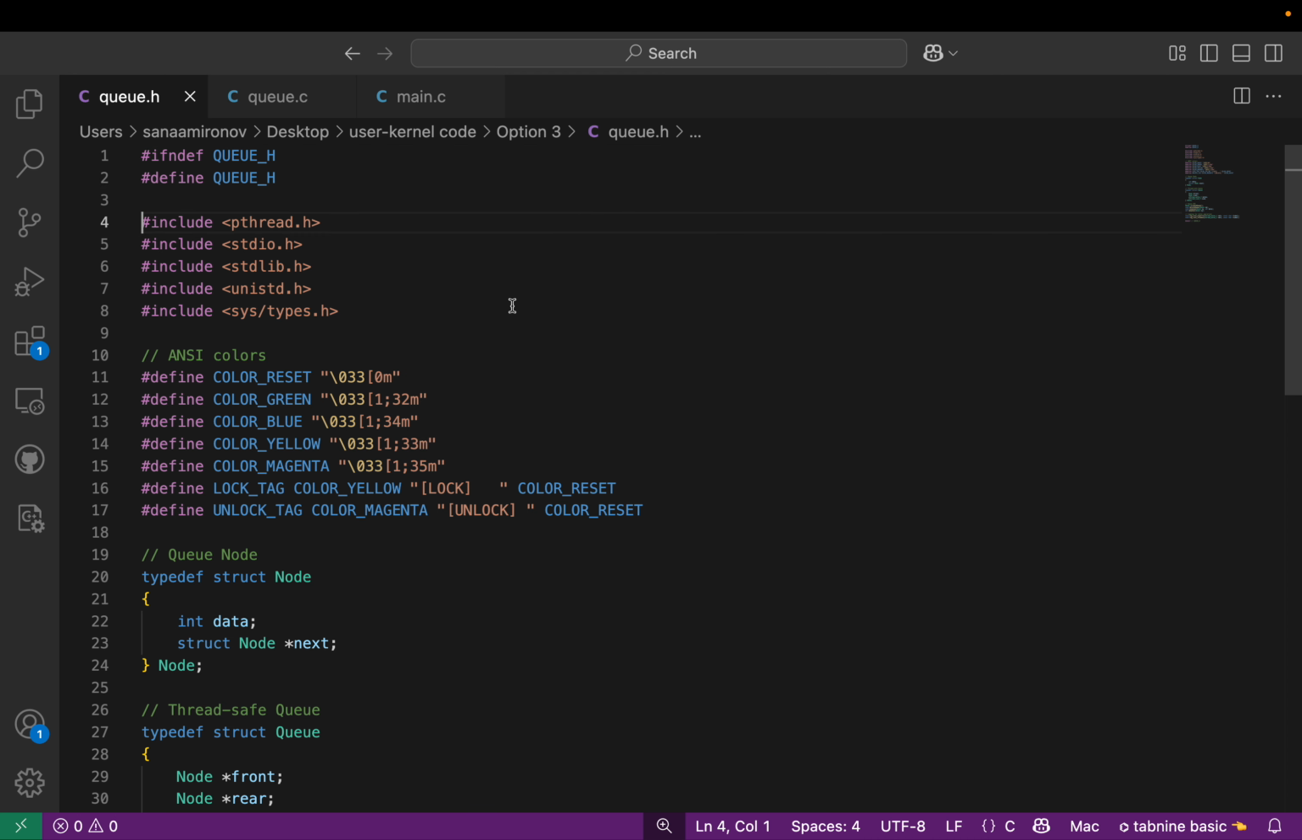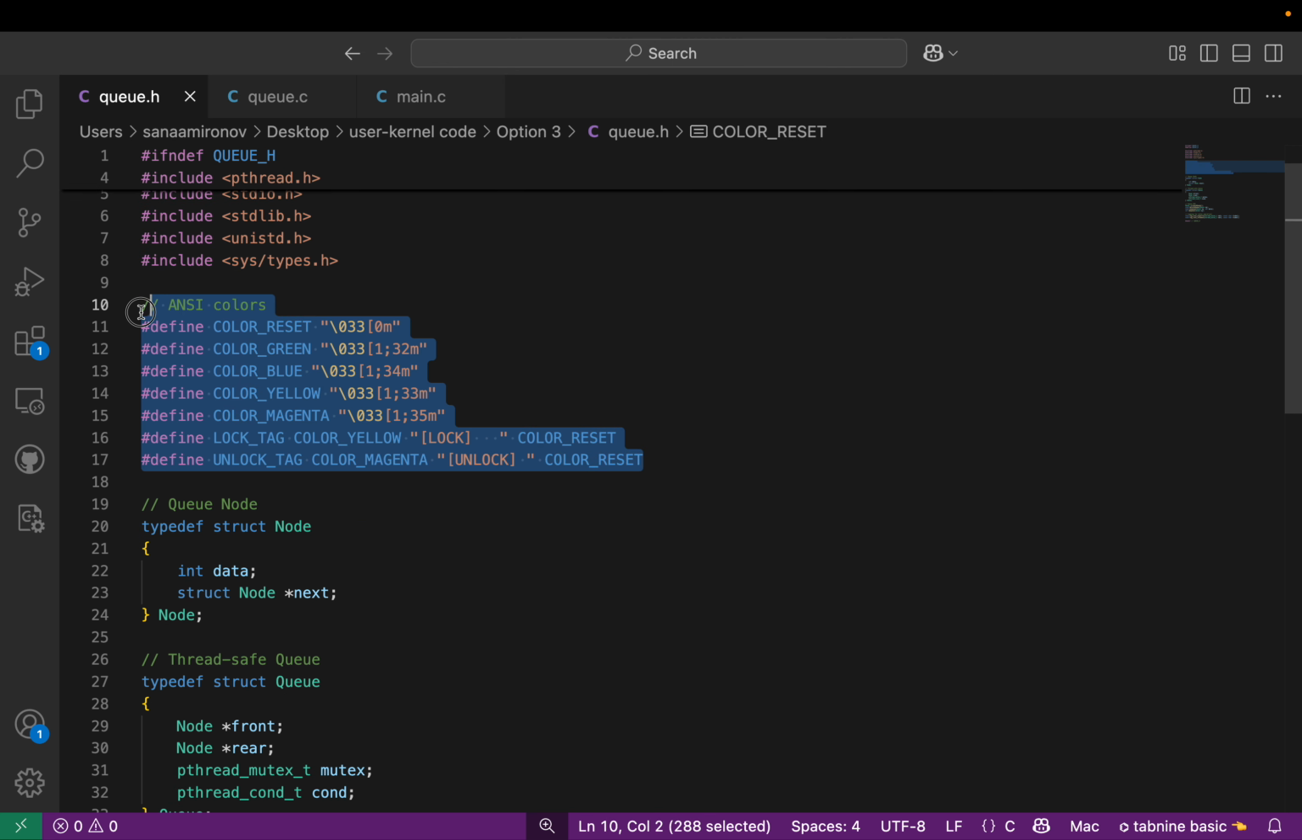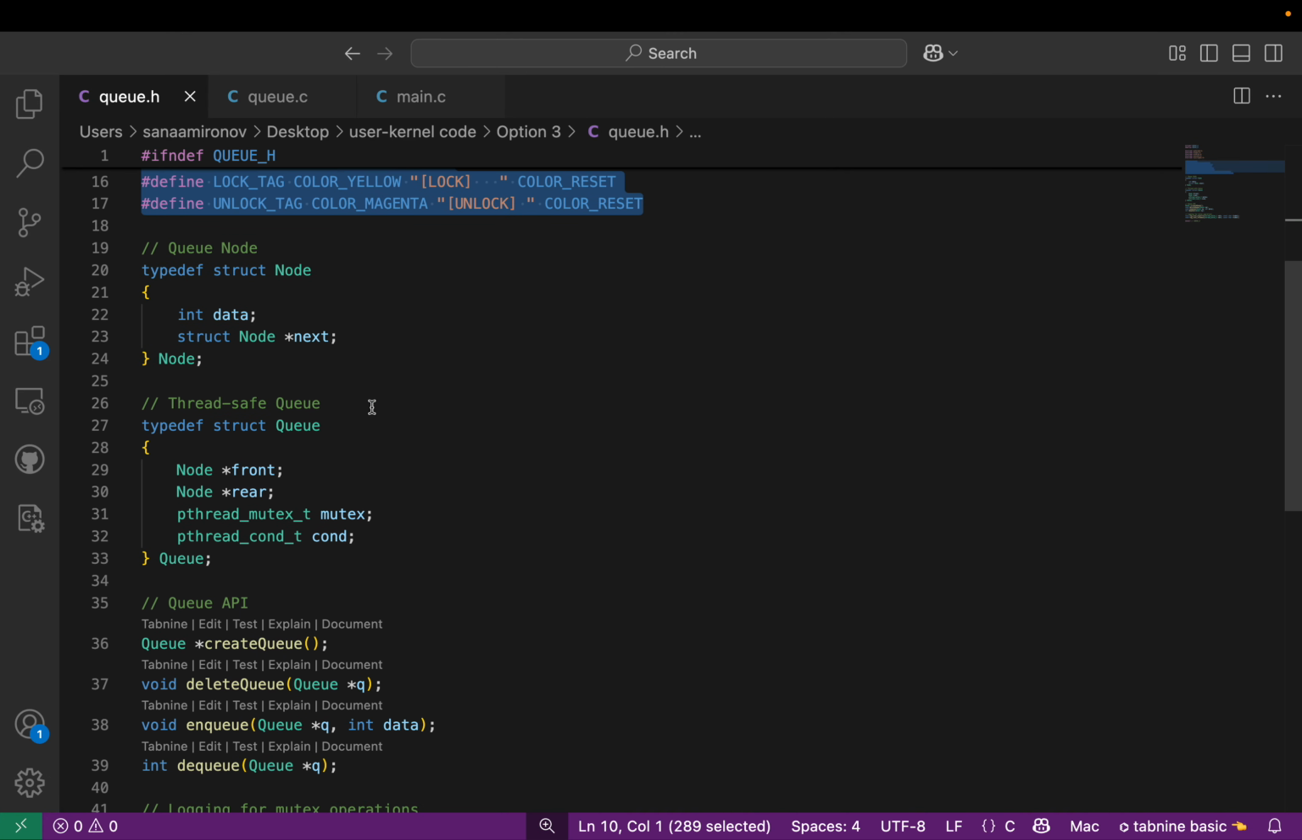I start with my usual standard C libraries. I'm including pthread, errors, and so forth. This is an additional thing that I added. It allows me to have these beautiful colors. You don't need that in your code.